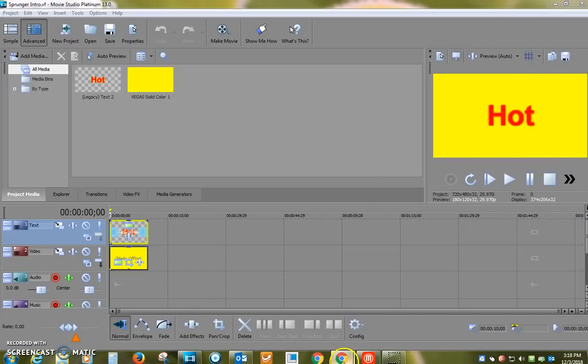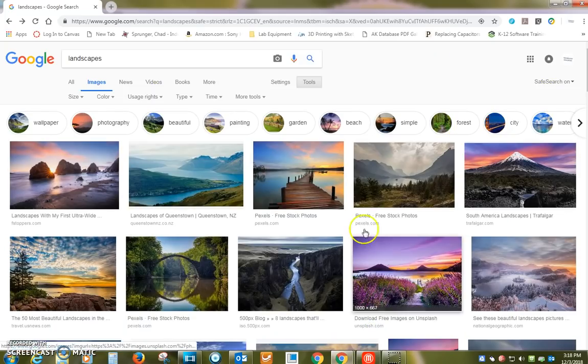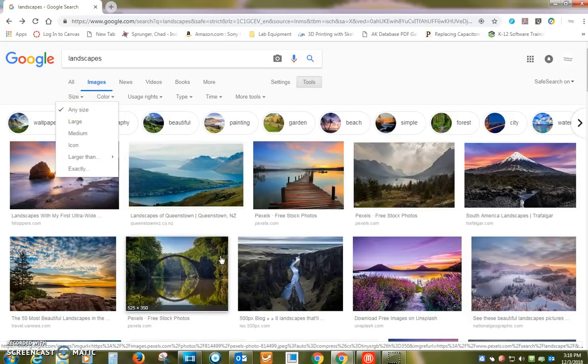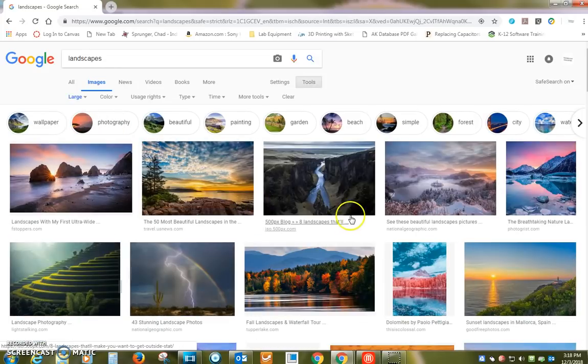So I've got the internet open here, and I've just searched for landscapes. One tip you could do is to click on Tools, and then you can pick the size. If you're just doing any size, some of these images are going to be so small that by the time you enlarge them to fill the screen in your video, they're going to be grainy and they're not going to look good. So you may just want to click on large.